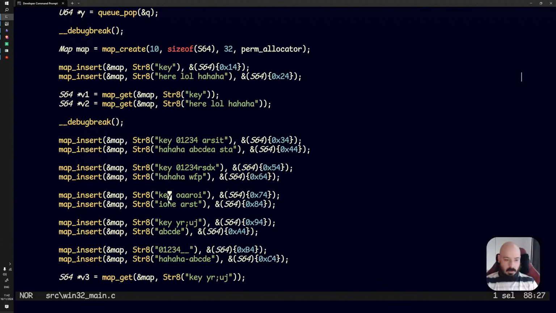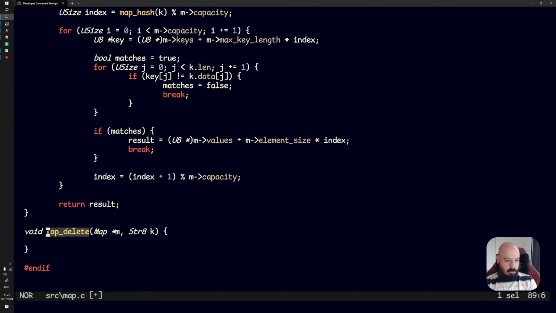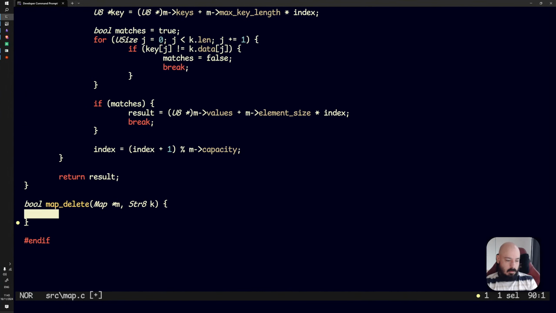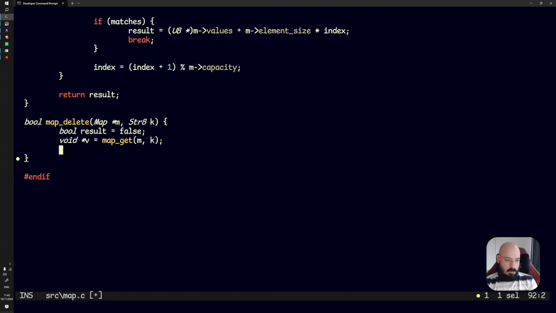Do we miss something? Oh, we can't delete things. All right, let's see if we can delete stuff. All right. Map, delete, pass it a map, and we need a key that we're going to delete. Whoops. And we won't return any value, I guess. Or I guess we could return a boolean if it worked or if it didn't work. So basically we need to use map get. And we'll say our value is here. Okay, pass in our map, pass in our key. Very nice. And if v is not equal to null, then we got something out.